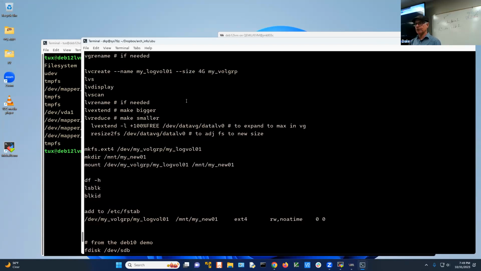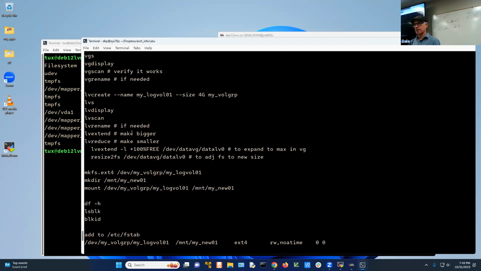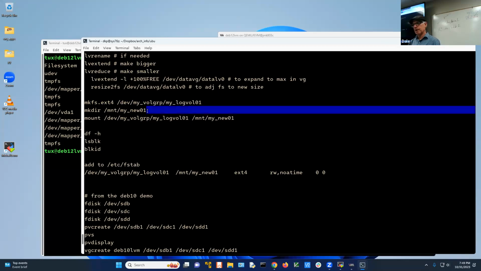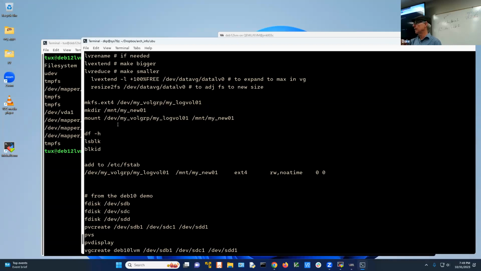And there's actually two different phases on this one. And go down. This is the part we did tonight. And then we make a directory and then we mounted it. And then I showed you how to put it into /etc/fstab. And then it shows it to you, lsblk and blkid.